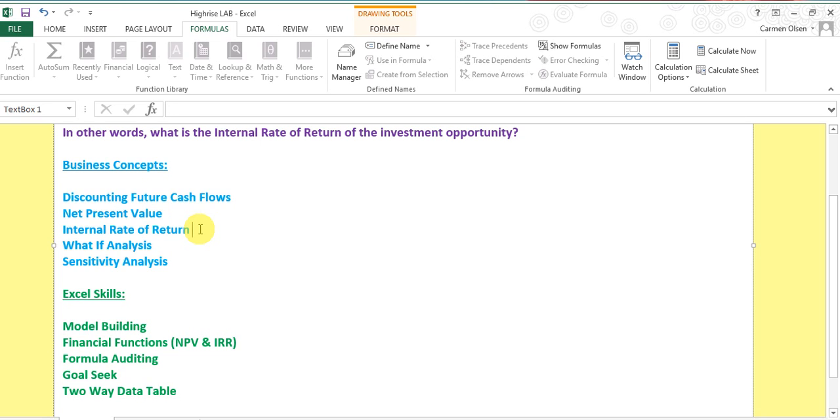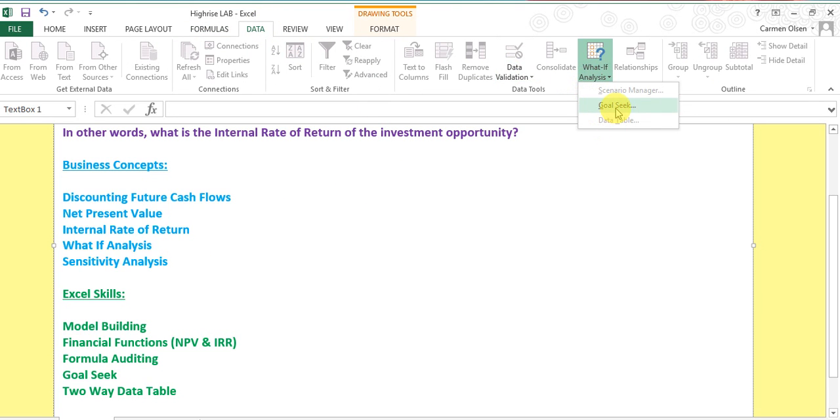We did some what if analysis. We went to the data tab. We went what if, and we did goal seek. We also created a two-way data table. We did some sensitivity analysis, which means we changed the inputs and we watched how they impacted the outputs. So how sensitive is the output to a change in the inputs?